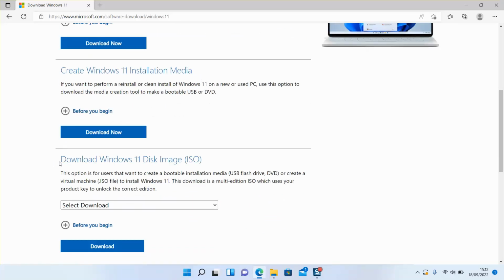You will also have the option to download a Windows 11 disk image. If you want to go for that, just click Select Download, select Windows 11 multi-edition, and click Download, and this should download the ISO file for you. For now, we will select the second option, Create Windows 11 Installation Media, and click Download.